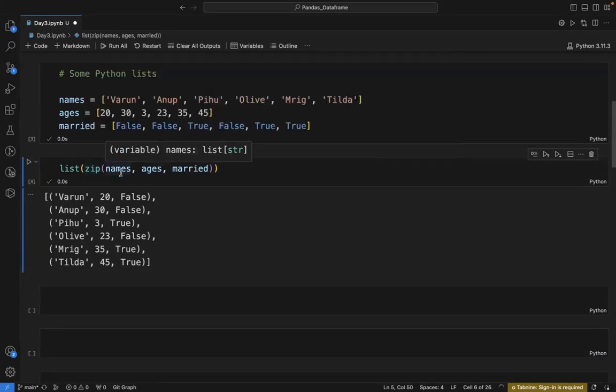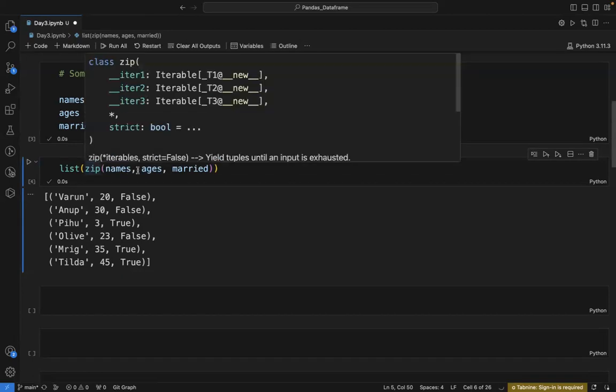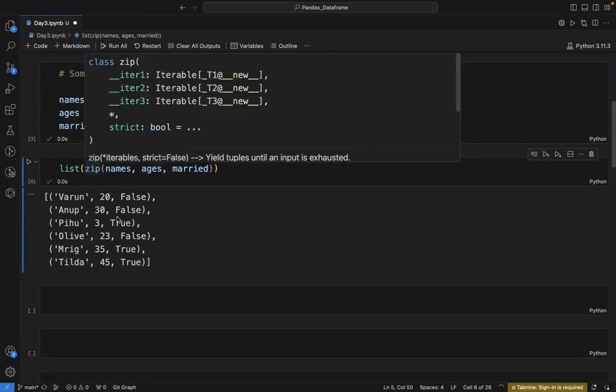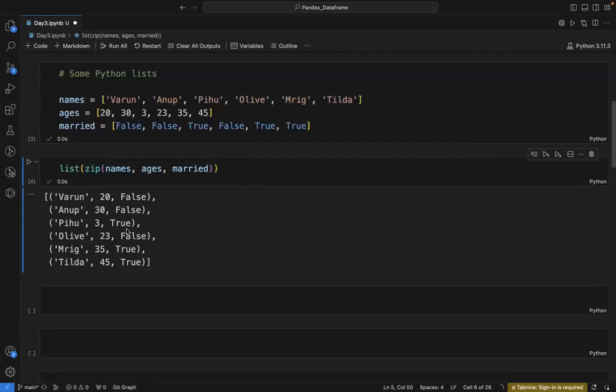I am getting names, ages and married. I am using the zip method for these names, ages and married. And then I am using this zip method. So what this zip method is doing, basically, it is taking the first element from each one of these lists and creating a list of tuples. Can you see? It is creating a list of tuples.